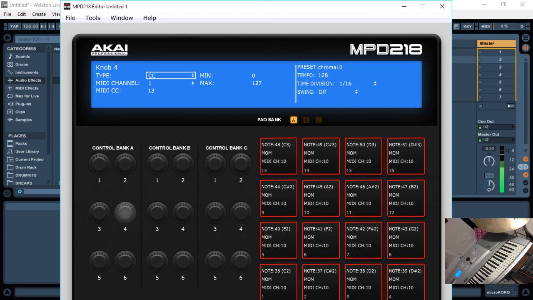And people actually make templates and sell the templates with the system files for that controller. And it has all of the things mapped already for you. So you can find that kind of stuff already online. This is nothing that I've invented by any means. People are doing this all over the place. However, the MPD-218 is the one that I have, so I'll show you how I use that.